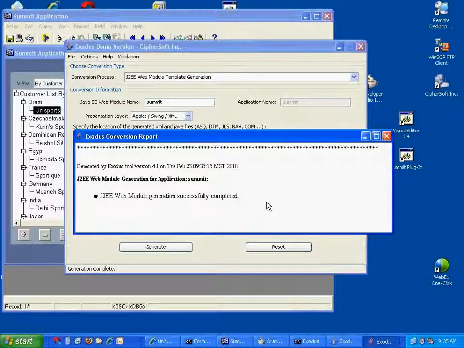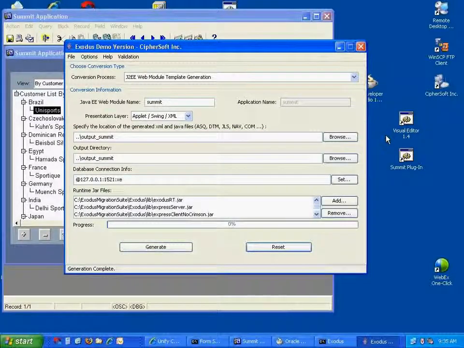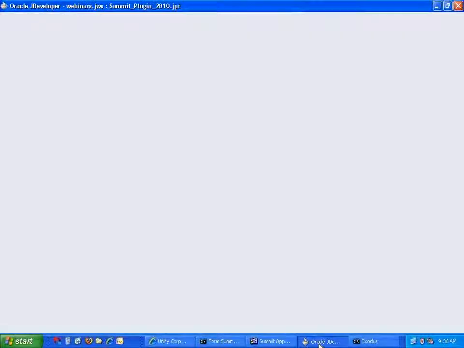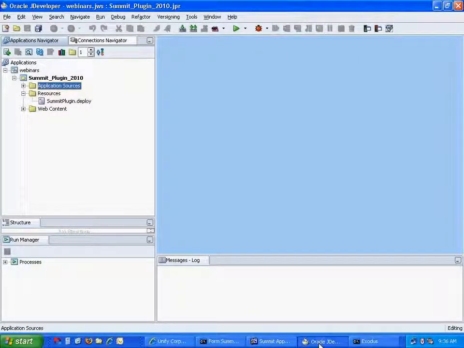We've got a message here now that says that WAR file has been created successfully. So now I can take that WAR file and deploy it on whatever app server I happen to be using. Now in this particular case, I've started JDeveloper on my machine. You can use any IDE that supports the Java structure. I happen to be using JDeveloper, that's what we use in-house here.